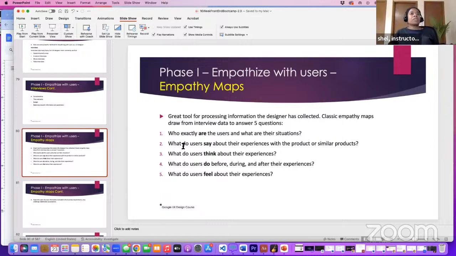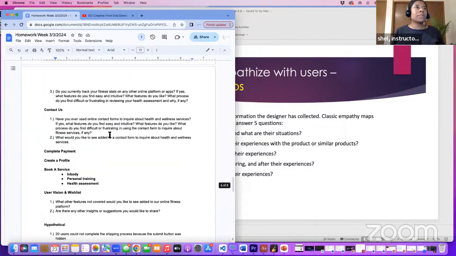Those 5 questions are: who exactly are the users and what are their situations? What do users say about their experiences with the product or similar products? What do users think about their experiences? What do users do before, during, and after their experiences? And what do users feel about their experiences? All of that information comes from the answers to these questions.